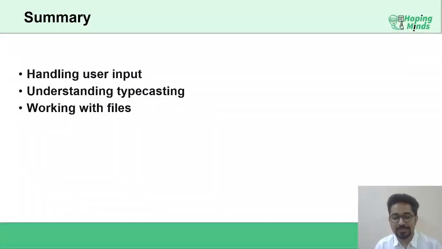So guys, to summarize, in this session we have discussed how to handle user input, how to proceed with typecasting based on the user input, and how to handle different file operations such as file opening, closing, reading, writing, appending, and utilizing different functions such as read, readlines, readline, open, close, and utilizing the with statement. Guys, now in the next session we shall be proceeding with module 2. Essentially we shall be discussing list, tuple, sets, and dictionary. Thank you.